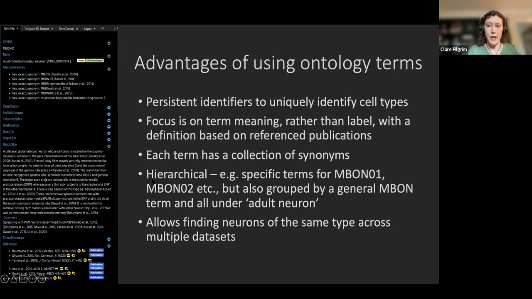And the ontology is hierarchical. So you have these specific terms for MBON1, MBON2, etc., but they're also grouped by a general MBON term. And all of the MBONs fall under adult neuron, with lots of other cell types as well. So you can choose a term that fits your certainty level about what you're annotating. And you can also pull out neurons annotated with terms at different levels.